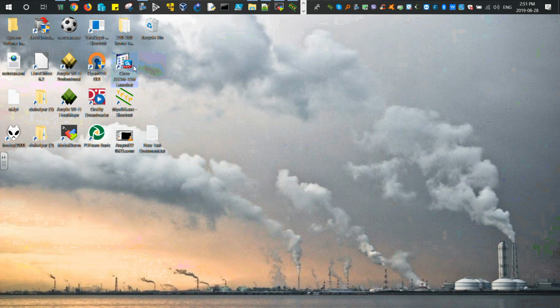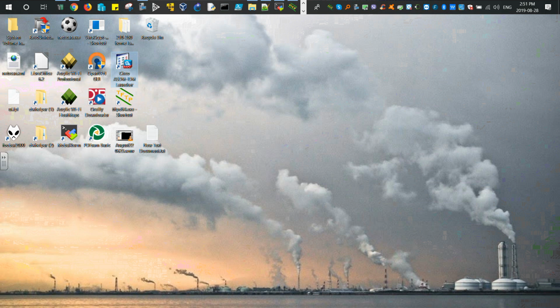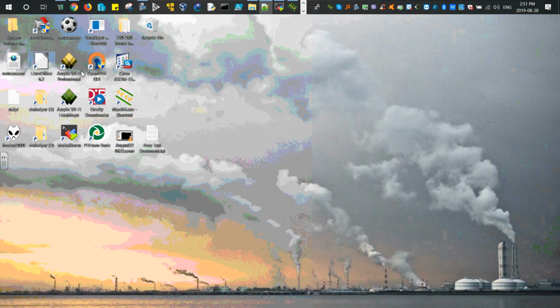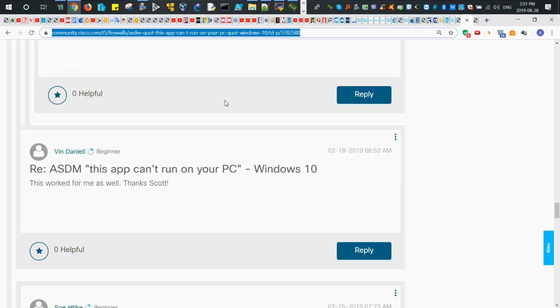Java is very important also to be upgraded, right? So when you click on the extension, you see at the bottom of the document, which is 01 initial.txt, there is a link. That's the link in the document. So you need to go to this link. I already opened it. Here it is. That's the link. And actually, they told you what to do.